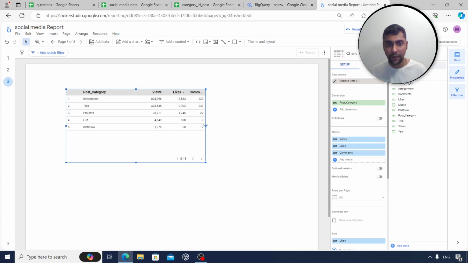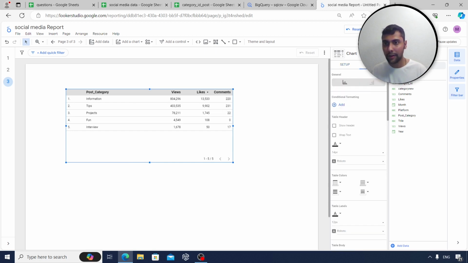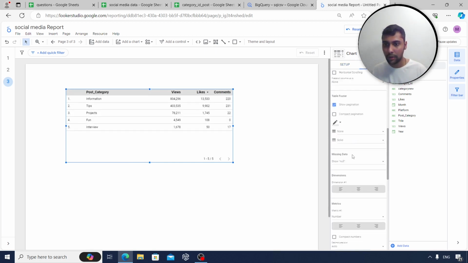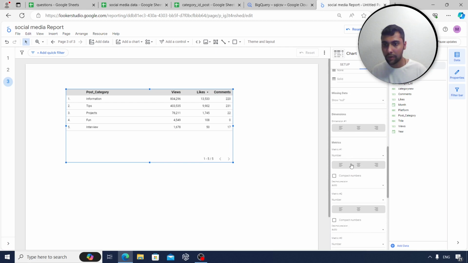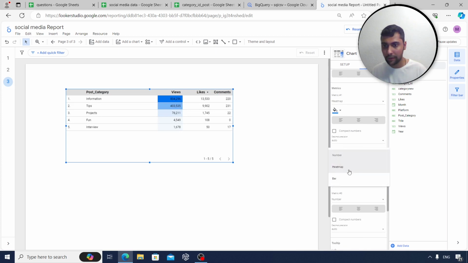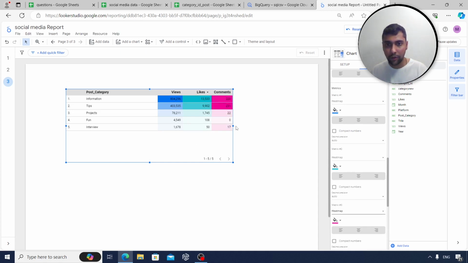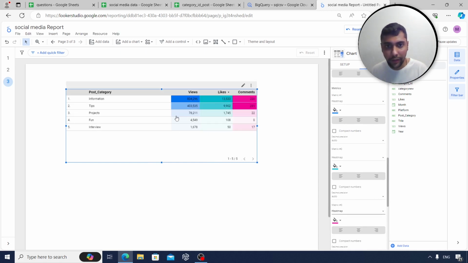So now I see the values. As you see across these, I can apply the same logic, right? I can simply come to the style section, and for the first metric, let's say I want to show heat map, and the second metric also I want to show heat map, okay? I can select heat map, as simple as that. And then the third metric, let's say I again select heat map, okay?